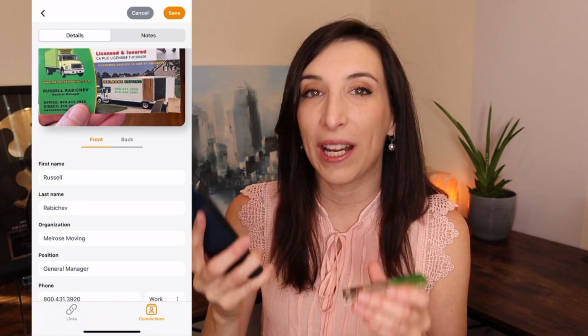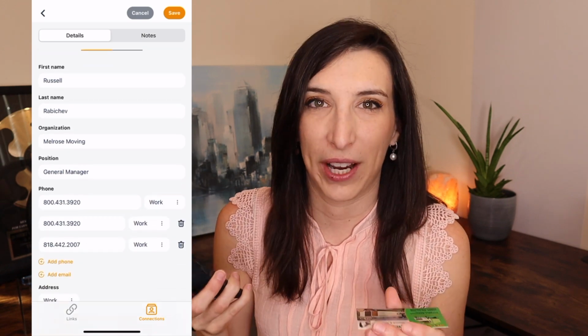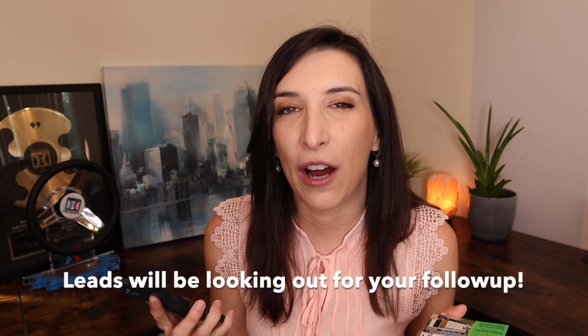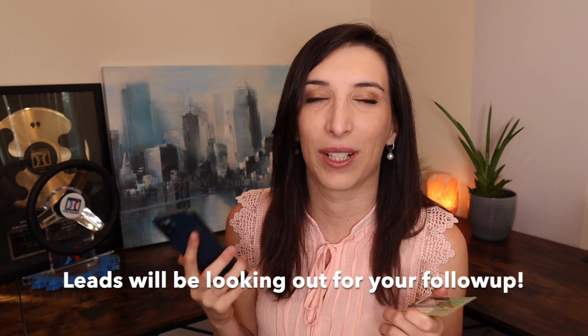I really love this way of saving someone's information right in front of them if I'm at a networking event. It makes them see that I really care about following up with them instead of just sticking their business card in my bag or my back pocket. They will remember that you took the time to enter their information into your database, and they'll be looking out for your follow-up email, call, or text. You can also do this with your stack of cards when you go back to your home or your hotel, but you'll really impress the person in front of you by saving their information right in front of them.